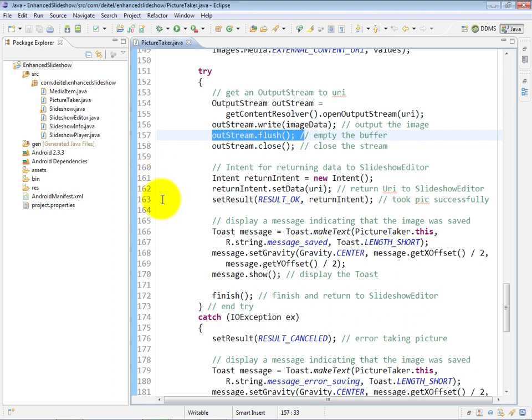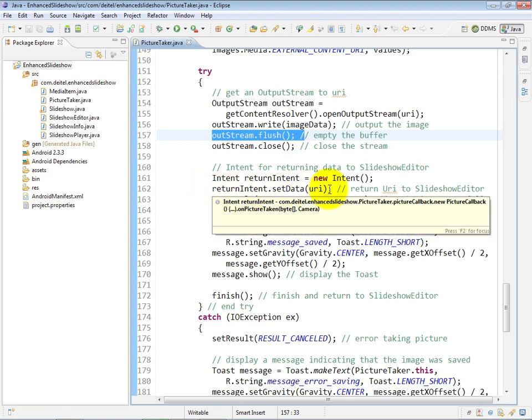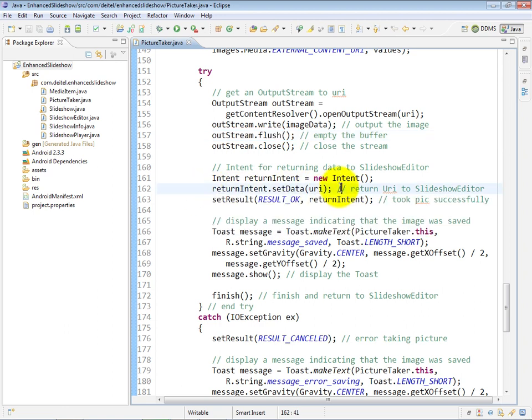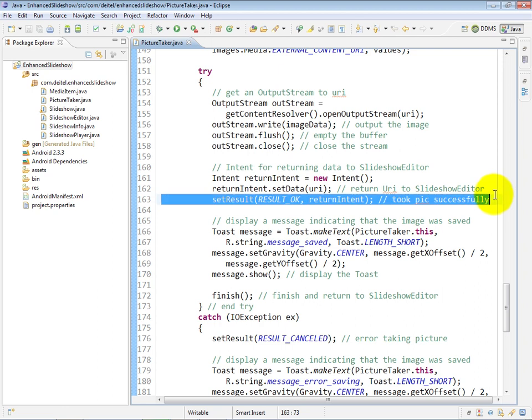Then at lines 161 through 163, we create an intent object that we use to return data back to the calling activity. On that object, we call setData, passing in the URI, which represents where the new image is located. And remember, we need that information back in the slideshow app to insert the new image that we just took into the slideshow. So we take the image URI and get the string representation of it to store in our media item objects. And then finally at line 163 we show you how to specify the result of an activity.